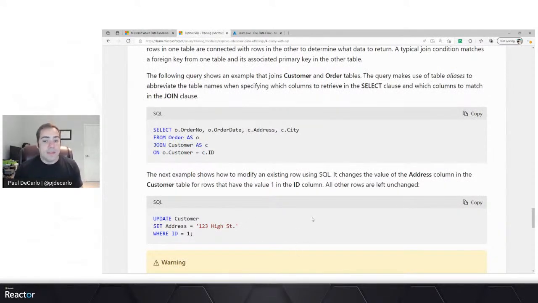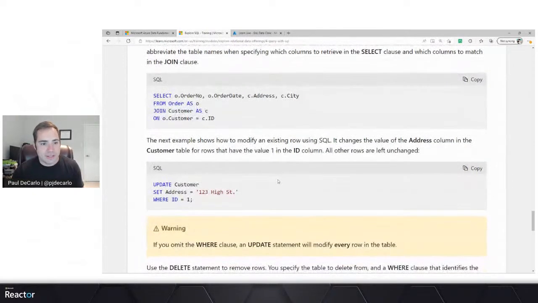And if you are confused about any of these concepts, this would be a great time to ask questions, or think about where you could bring these things into our forum for discussing later on throughout the clinic. The next example will show how to modify an existing row.